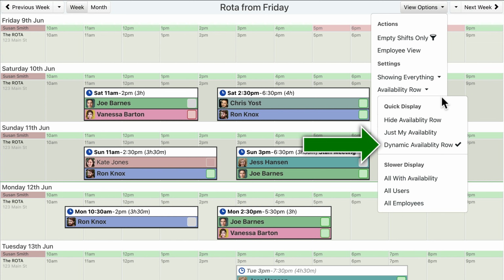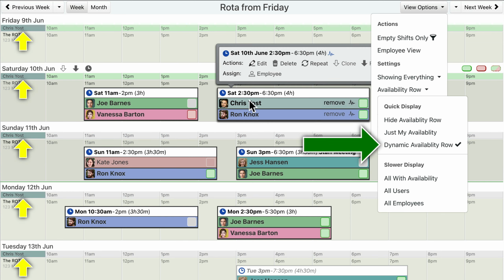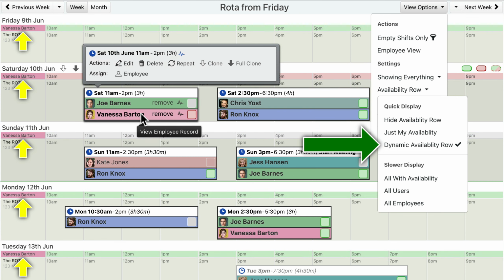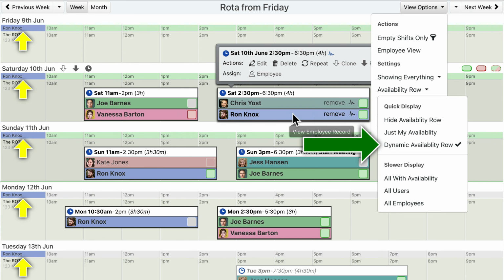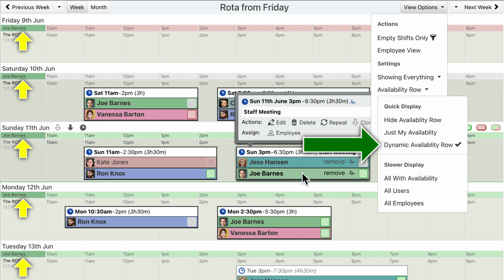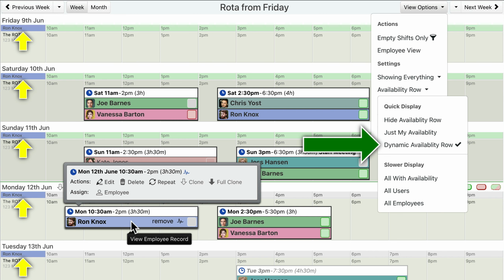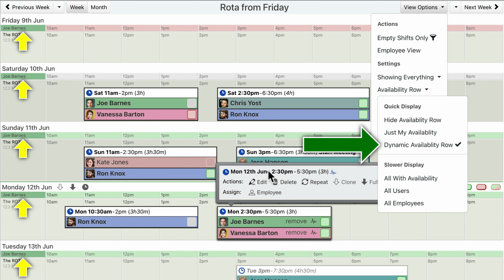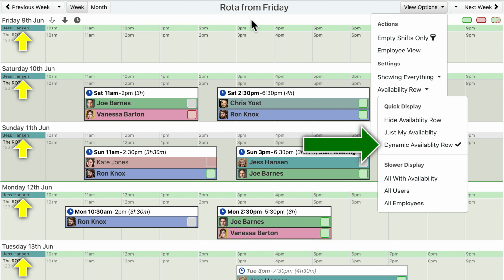The Dynamic Availability Row option displays a single availability row that dynamically updates and displays the availability of the employee currently being hovered over by the mouse. If you hover an employee name on a shift assignment, or in the shift assignment menu, or in the employees list, then their availability information will be displayed in the dynamic availability row.